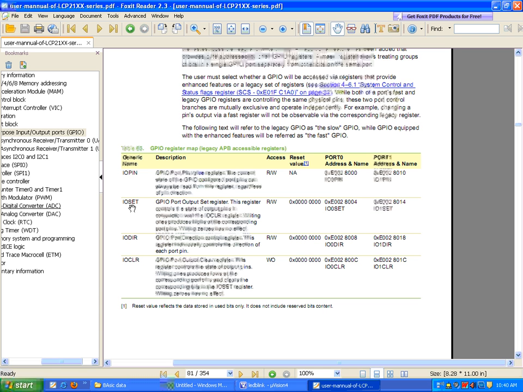The other bits are reserved. The bit will be enabled with 1, so the LED will be on. If you want to turn off the corresponding LED, we can use IO clear. This is a register used for clearing, to set the corresponding pin as low, while IO set is used for setting the corresponding pin as high.